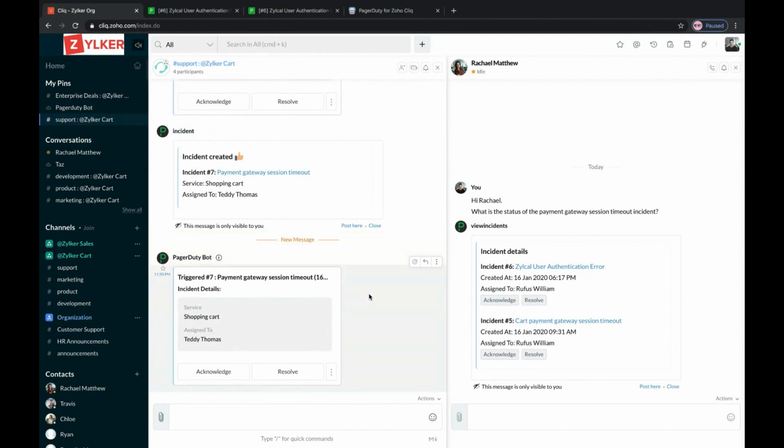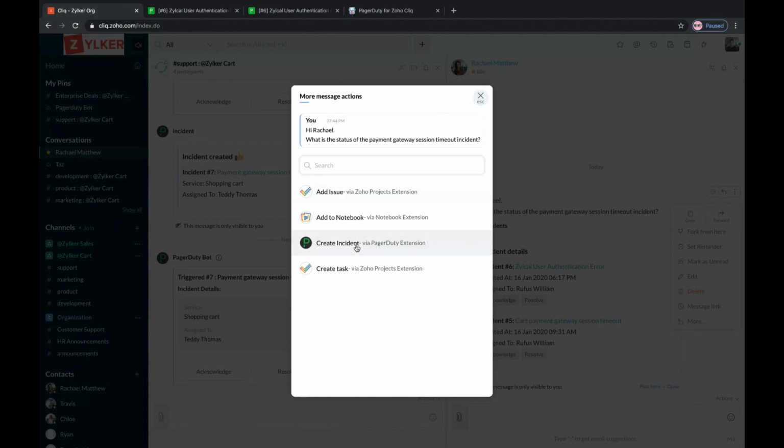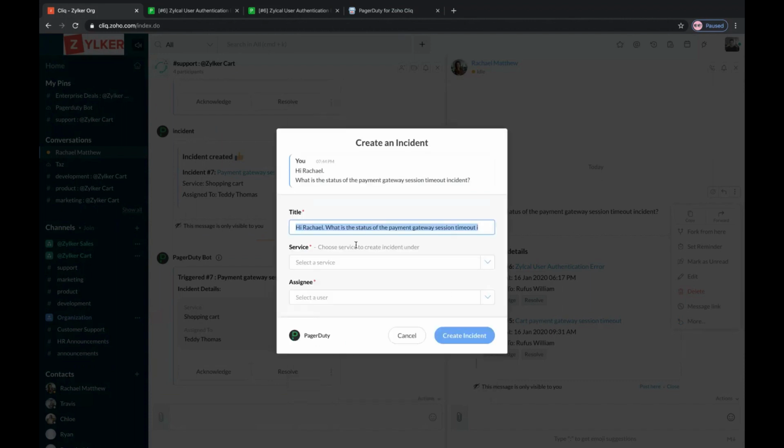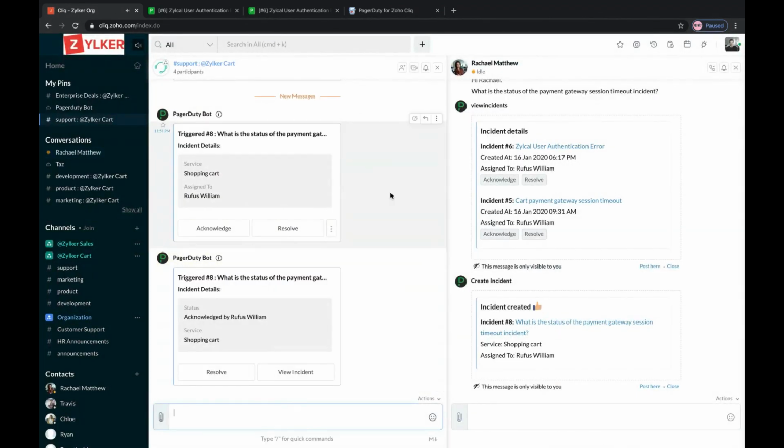Or if you have a message that's already on Cliq, and if you want to directly convert this message into an incident, you can simply click on this menu icon that you see here, and you can click on the more option, and you can choose to create an incident from the message. So you're basically performing an action on the message. The message gets added as the incident details, and you can associate this with the service and associate this with a user again. So once you do that, it creates an incident in PagerDuty. So this is pretty much how the integration works.